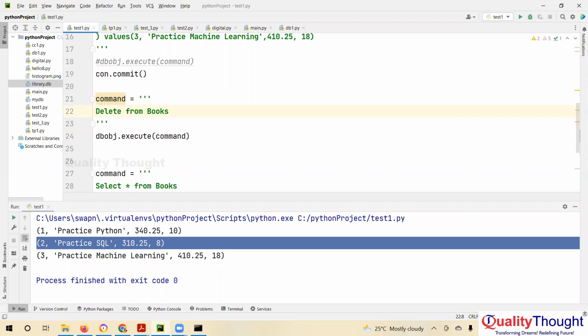So when you're using delete, you have to be careful. Otherwise it's going to delete the entire thing. So when I say delete from books, let me comment connection also. Delete from books where condition, right? Where book ID equal to 2. If I say book ID equal to 2, it's going to delete only the book ID 2.